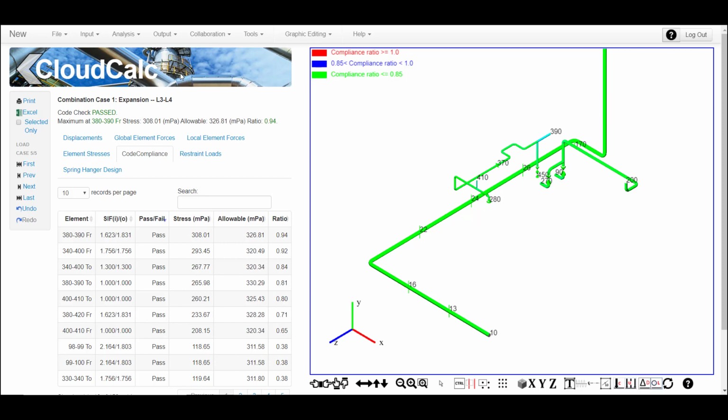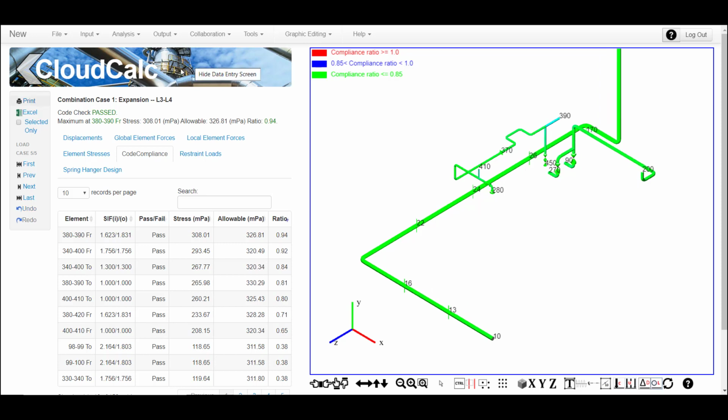So we may want to print out the results of the calculation for review or for release for construction. CloudCalc lets you output the results to a PDF for printing or to Excel for further processing by clicking these links here. If you only want to output a subset of the total system, you can click this box and you will only get results for whatever elements are currently selected.